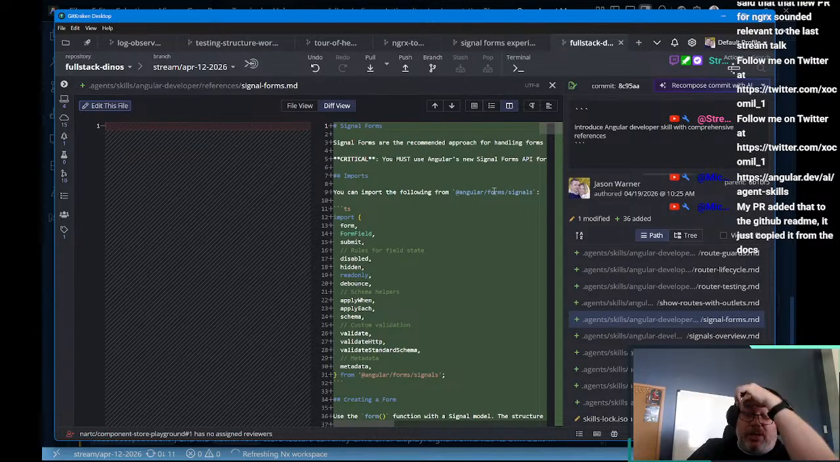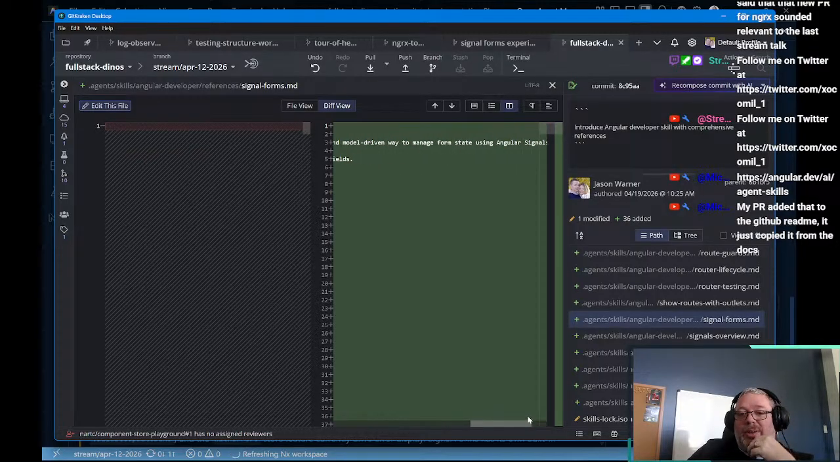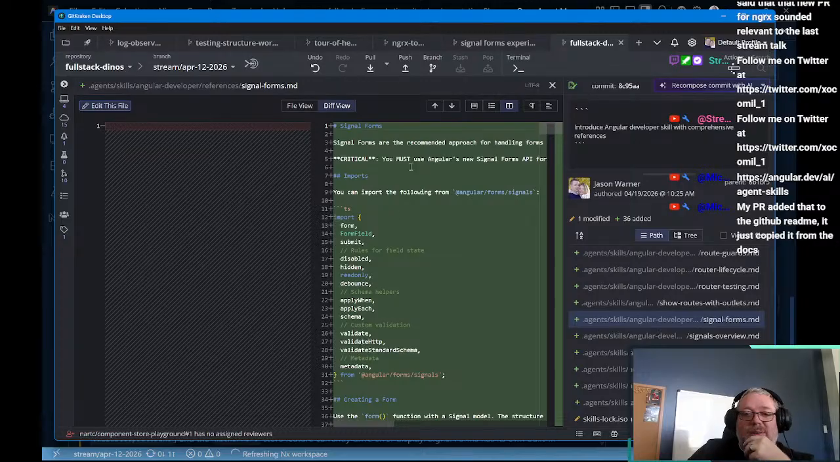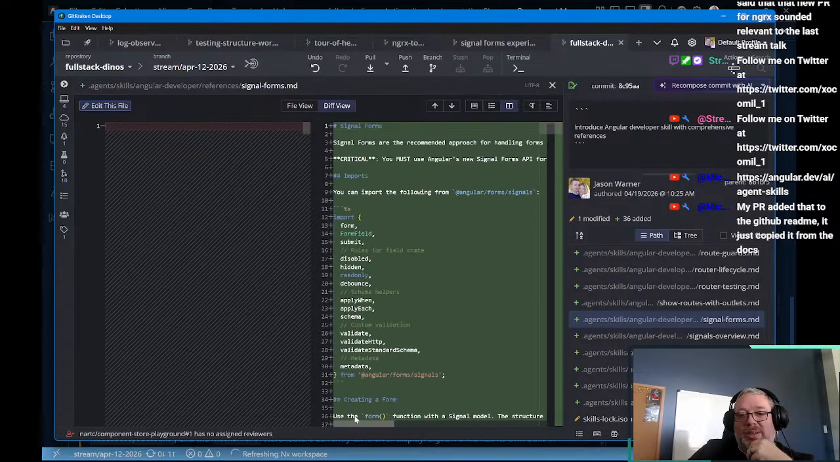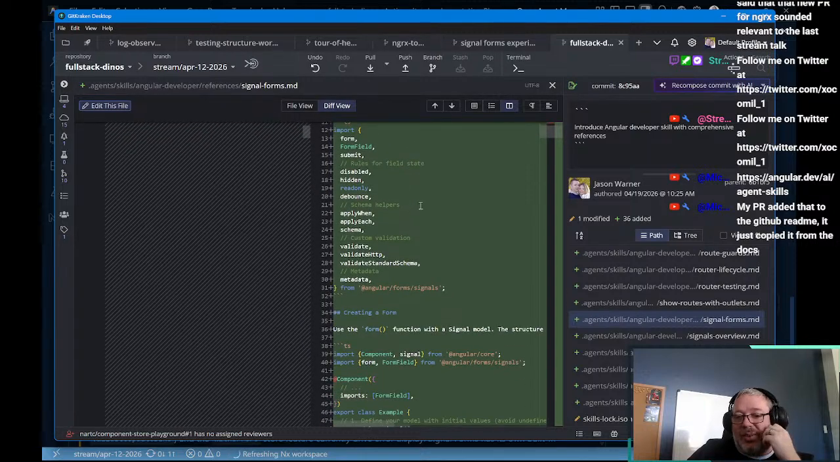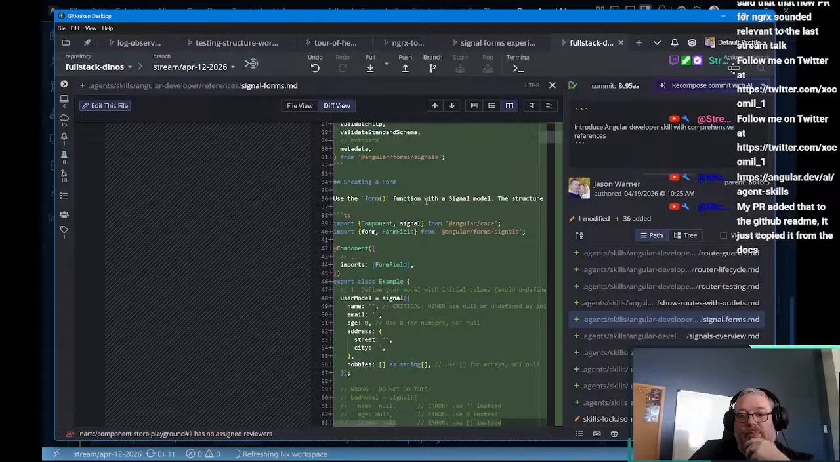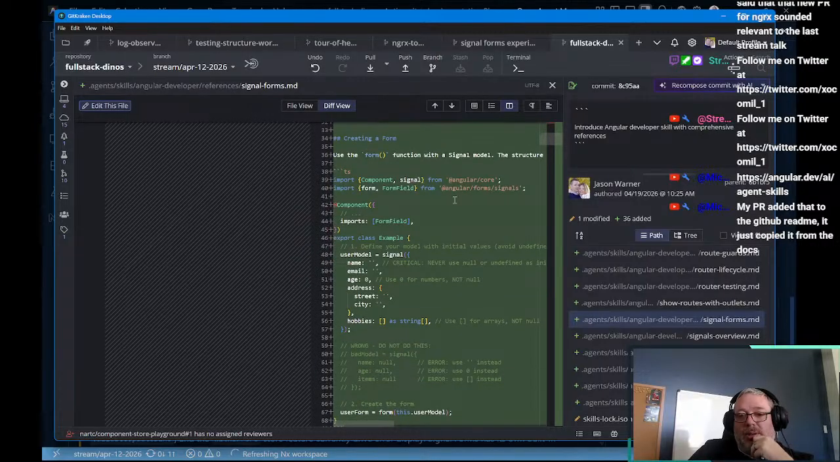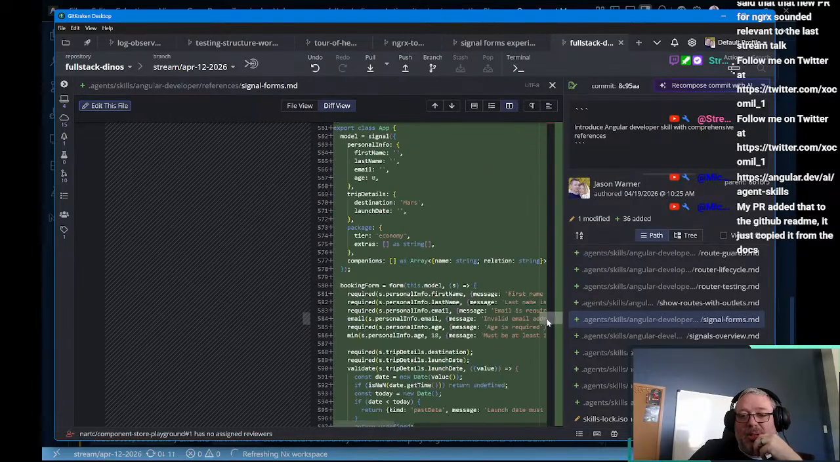So SignalForms are the recommended approach for handling forms in modern Angular applications version 21 plus. They provide a reactive... So interesting. So even though they're still not released, they're saying they're the recommended way. Critically, you must use Angular's new SignalForms API for all functionality. And it gives, you know, the imports that can be used. Component, signal, all of that stuff.